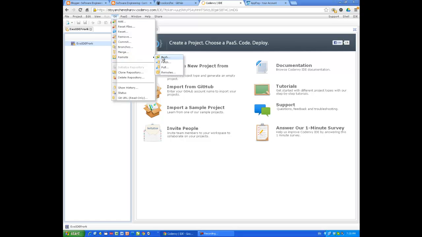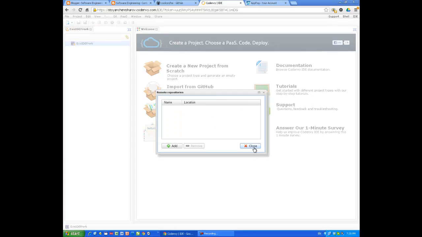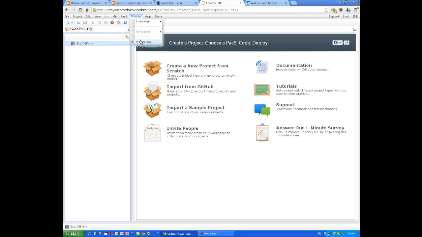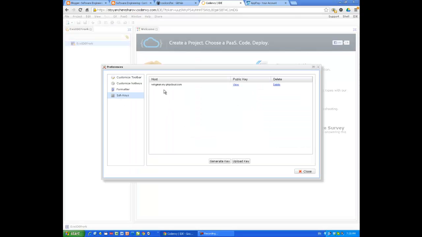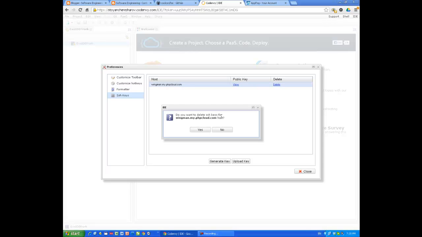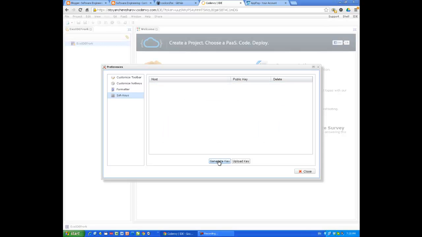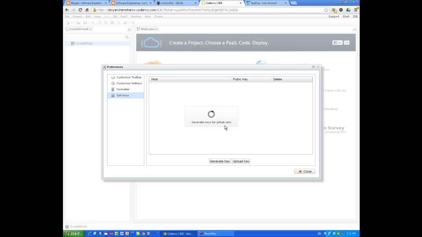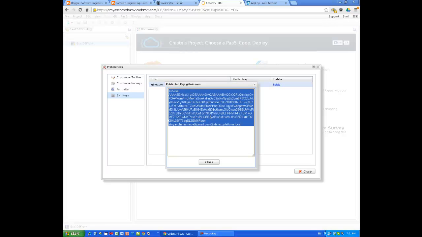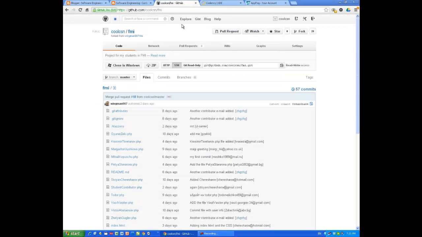Now I have to add remotes. As you can see, we don't have any. Let's go to preferences, security, secure shell keys. I'm going to delete this one because I don't need it. I'm going to generate a new key for github.com. Okay, the key has been generated. Yep. View, copy the key, close, go and add it to your SSH keys, RSA keys.